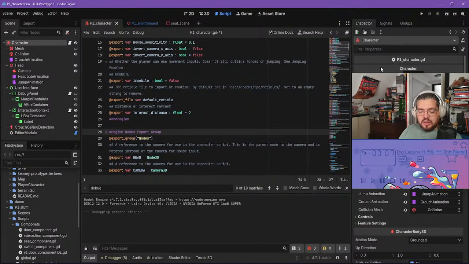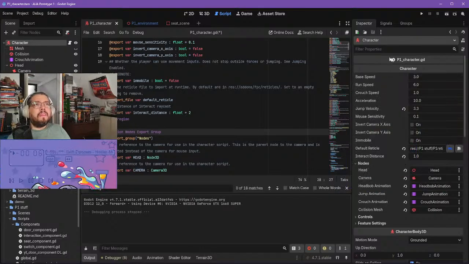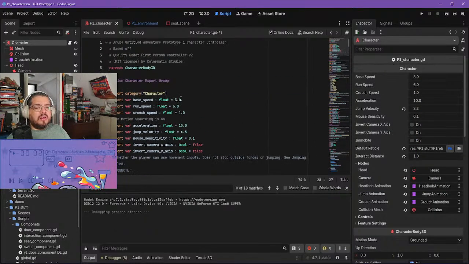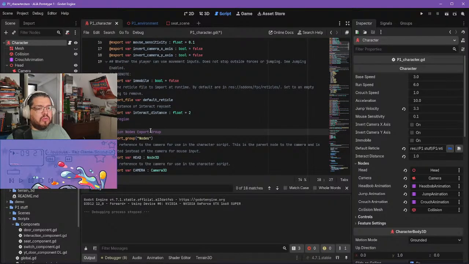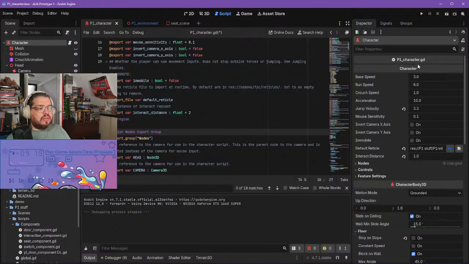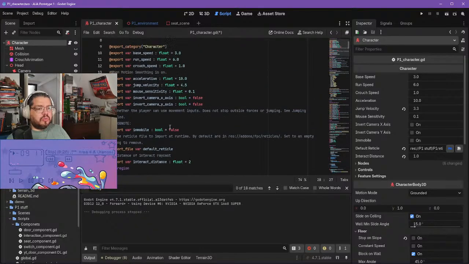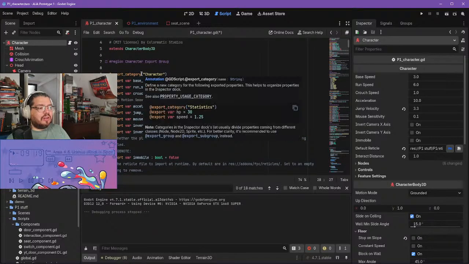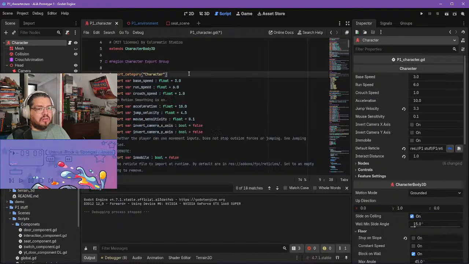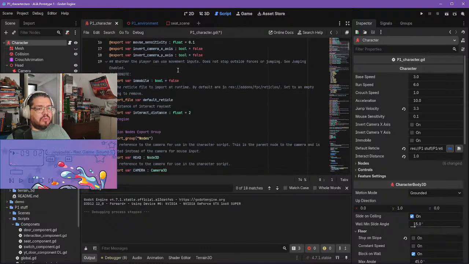Why does this, so you can't see this. Why does region character export group, region nodes export group. So why does character get like a full button and not something that I can close? Export group nodes. Export, because it's a category. Right. Region character export group. Export group nodes.